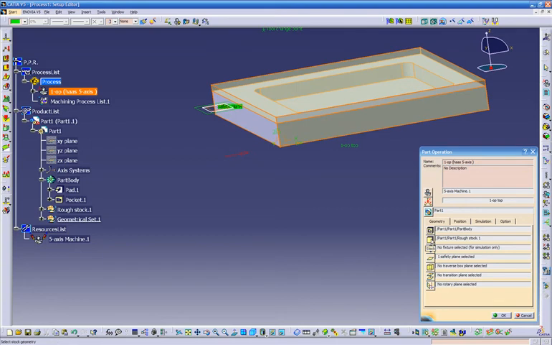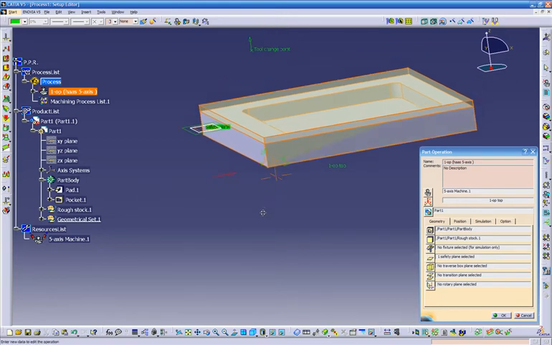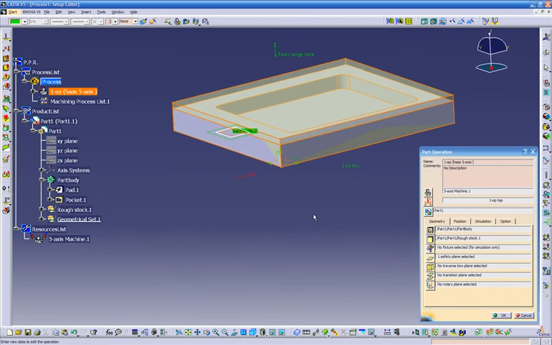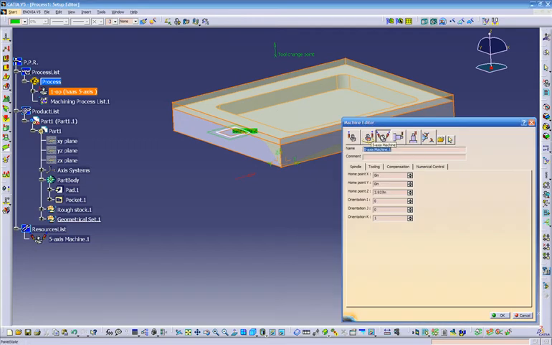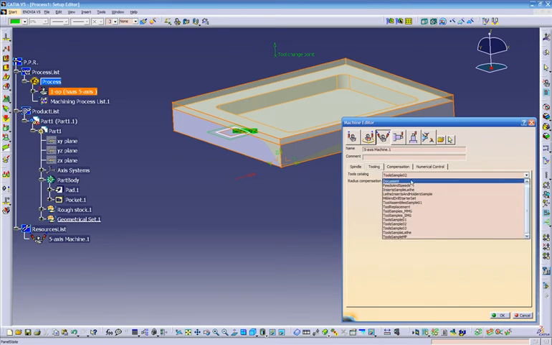For now, for stock, we know what it is. Part, we know what it is, so it's very comfortable. Safety plane, we know what it is. So basically right now we're ready to create some toolpaths. Once again, this is where you create your machine. You have to tell it what kind of machine you use and what kind of tool catalog you're using.